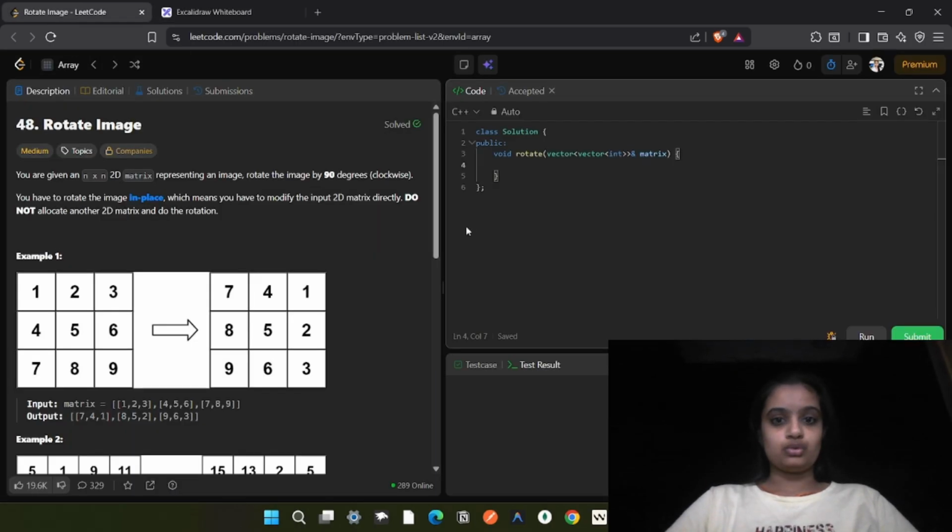Now let's go into the code. First of all we will have a loop, int i equals 0, it will go up to i less than matrix.size, with i plus plus. Then we will have another loop, int j equals 0, and j will be less than i, with j plus plus.